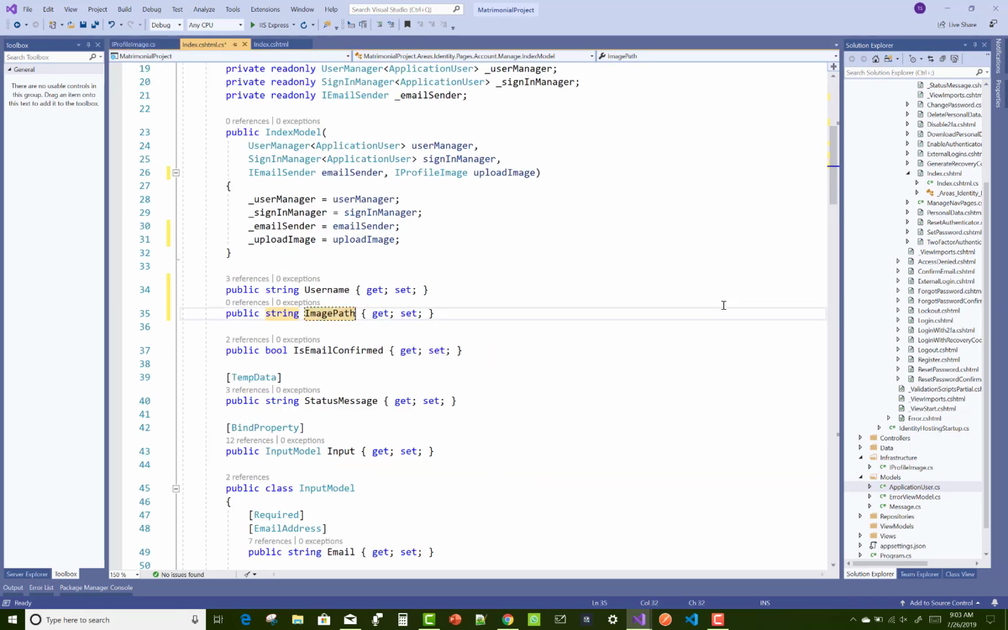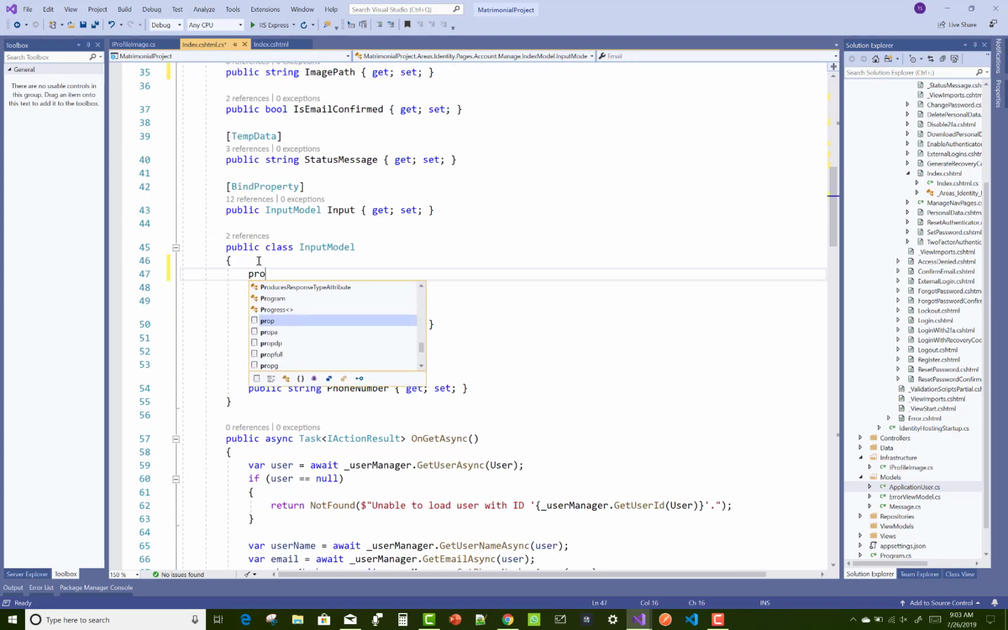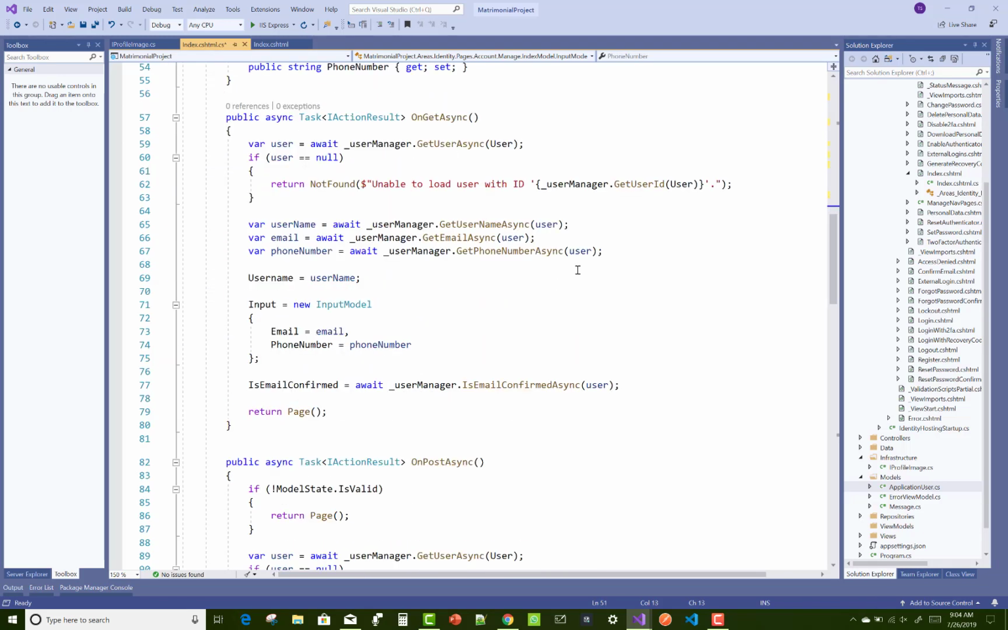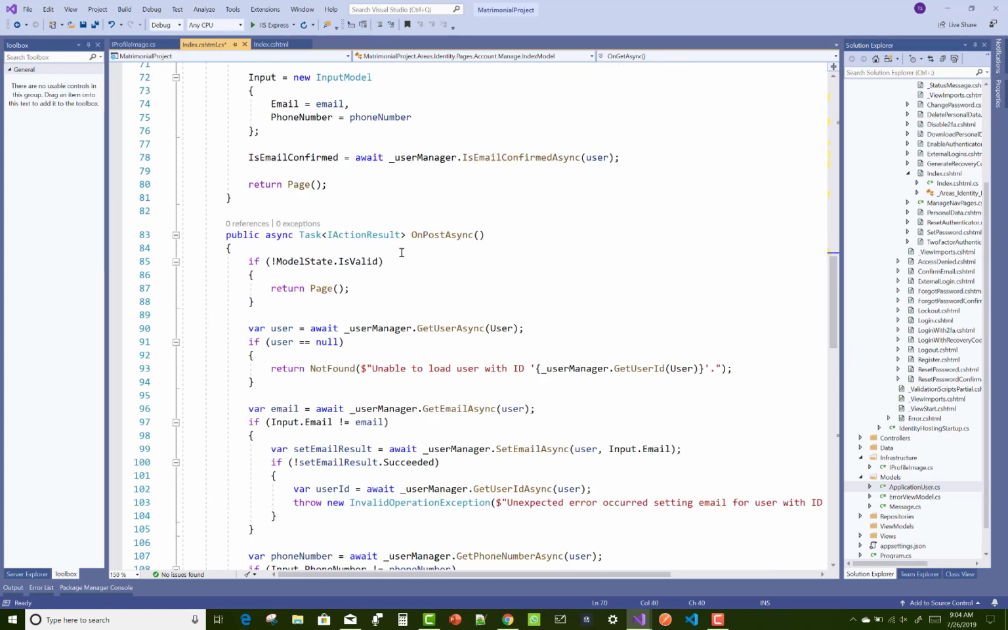Okay, and now also add this in the input model. So add it here also, public string image path. That's fine. Now in the OnGet section, I want to get the old images. So you can use image path equals user.image path. User is the signed-in user, you can say. And on post async, I want to post the newly updated image.